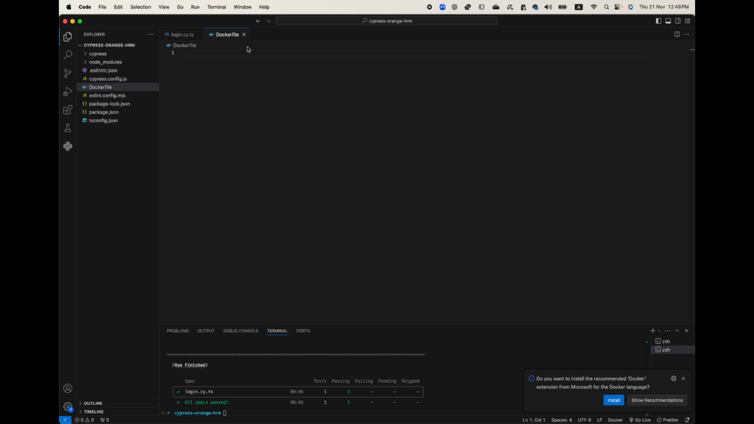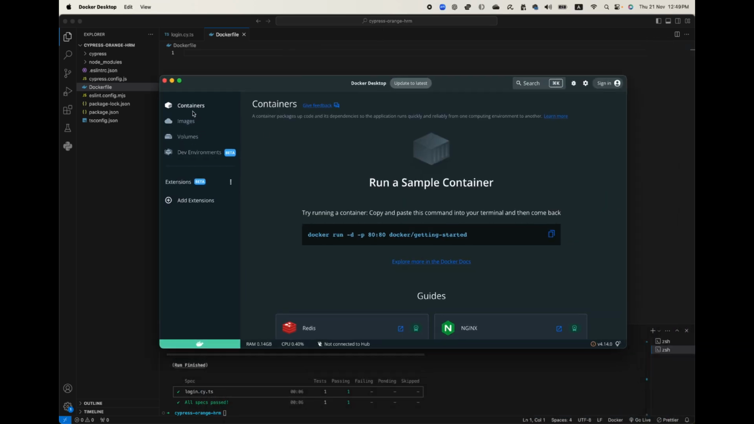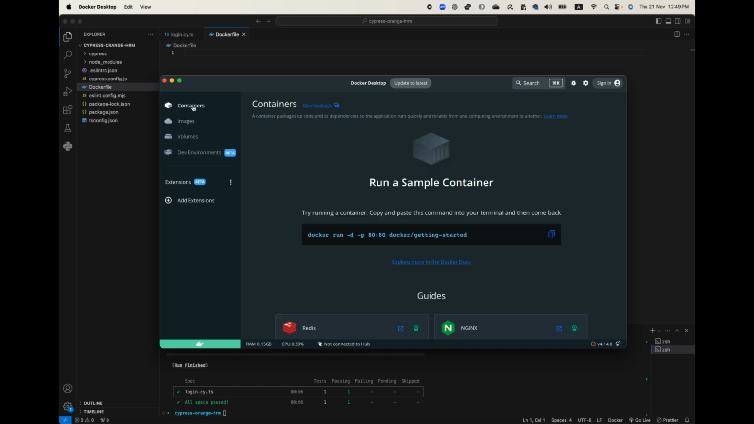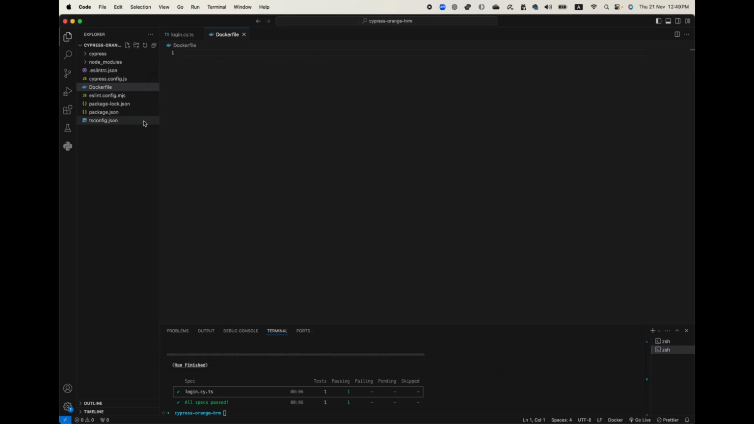So if you have it installed through the command line, you can initialize it through the command line, or you can also have a GUI version of Docker installed. I have a GUI version, so you can just open it from here, and it should show up here. So it looks like this. It will show you all the containers and images that you have. So let me just add content to the Dockerfile.